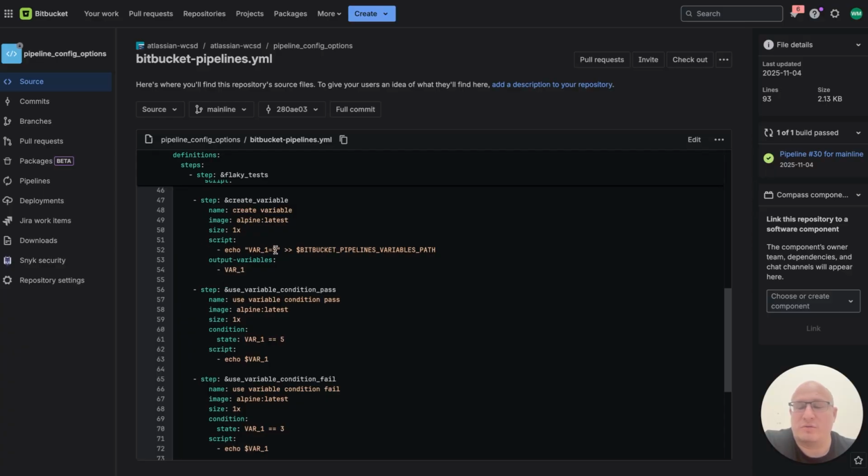Now, if we scroll a little bit farther down, we also see the script section where we echo a variable var1 with a value of 5 to this Bitbucket pipeline's variables path. And then we say it's an output variable. So this is how we share variables between pipeline steps. In our script somewhere, we set our value and then we output it. And later on, we can use that.